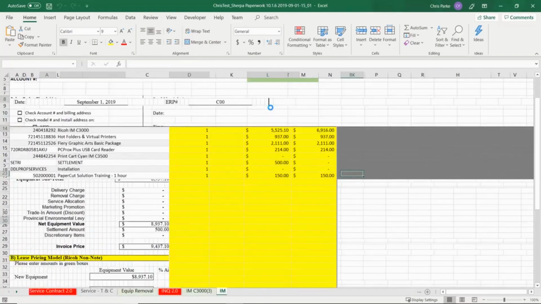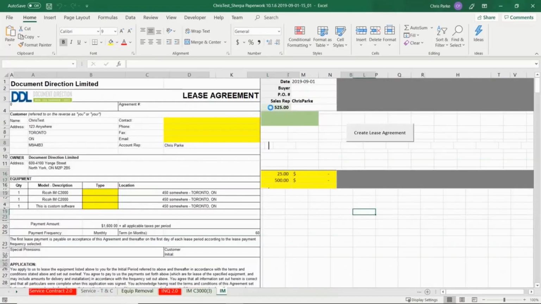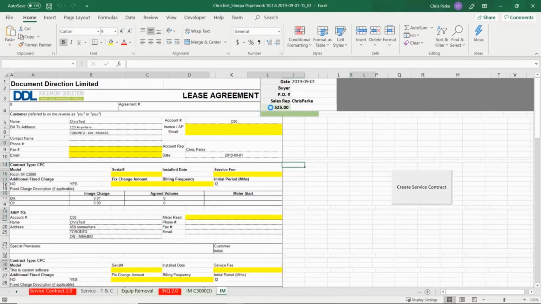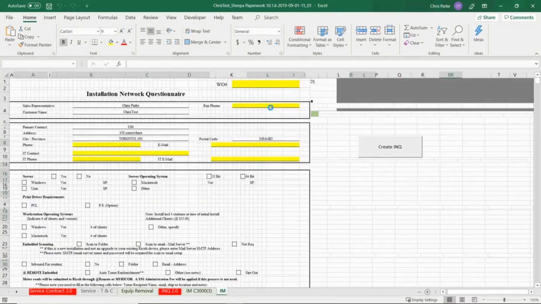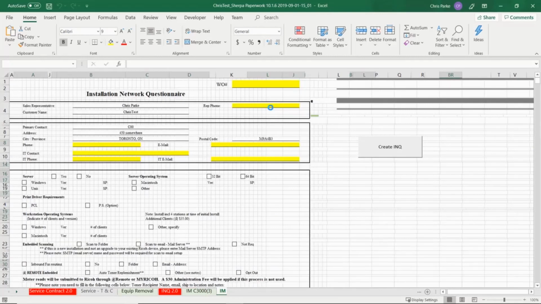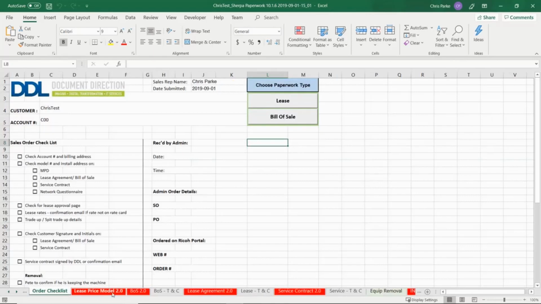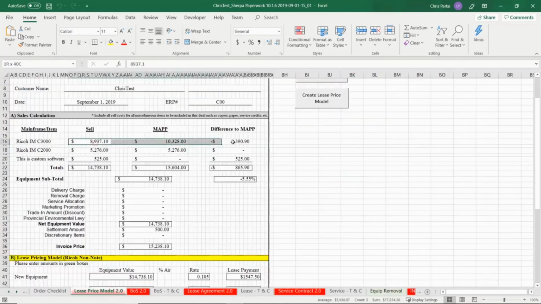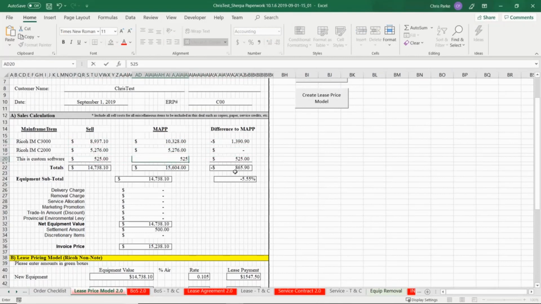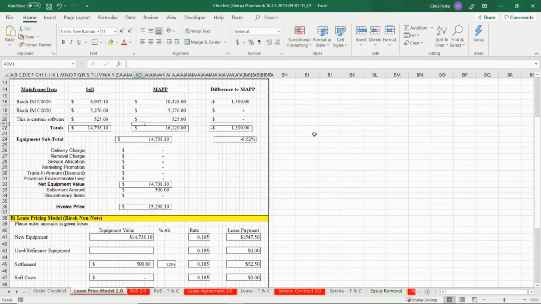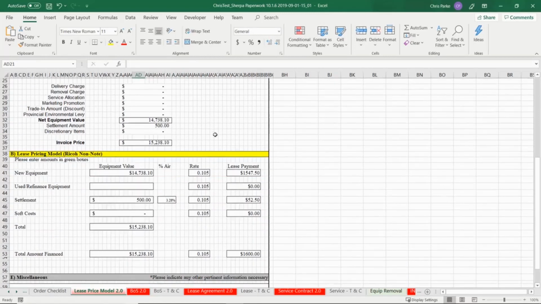And it's going to run it again. This time it should work. Okay, just making the questionnaire again. Okay, and there we go. So it's all filled in correctly. We didn't have a map price for the custom software, so you can just manually put that in. And let's go down here and check our payment. Yep, there's our payment, 1600. Perfect.